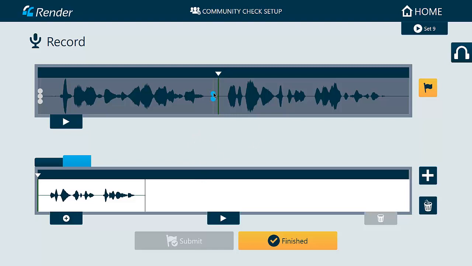So what's going to happen in practice is that the render system will have the mother tongue translators play this first portion of the passage up to this flag. Then the system will allow them to play a question and then be in a position to record its response. All right, and you'll see that when we get to the community check section.